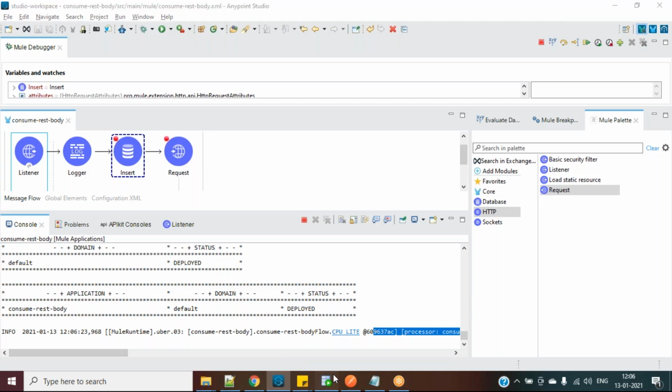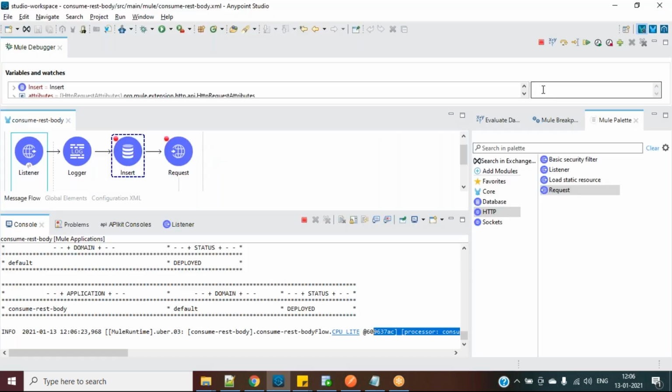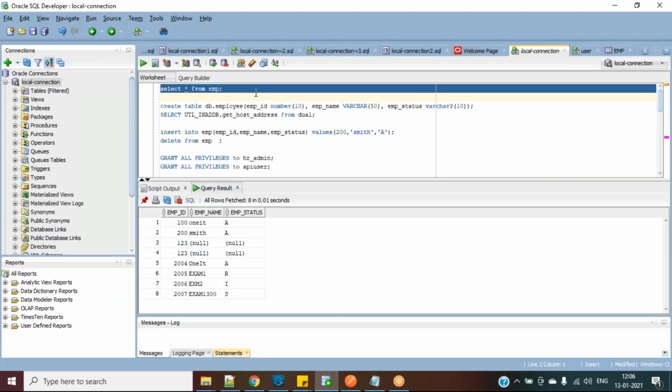Before inserting, let's check what data is present in EMP. Okay, we do not have Kirti as an EMP name until now. Let's insert this. Okay, let's check again. Kirti. So what is the first step we have achieved? We have inserted the data into the HR database.